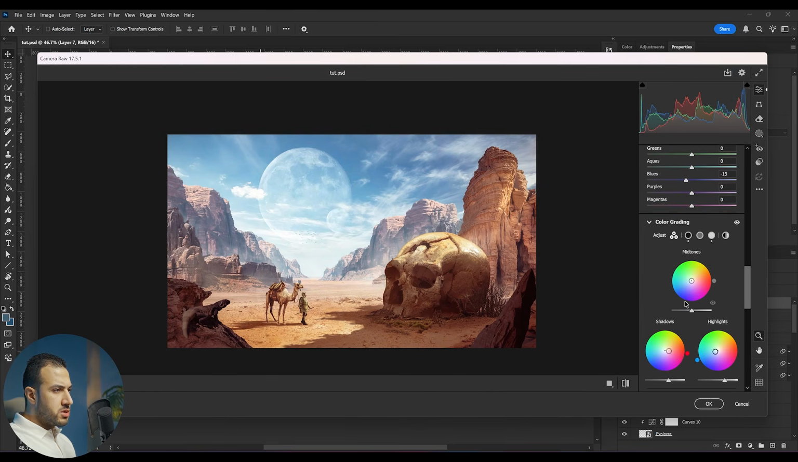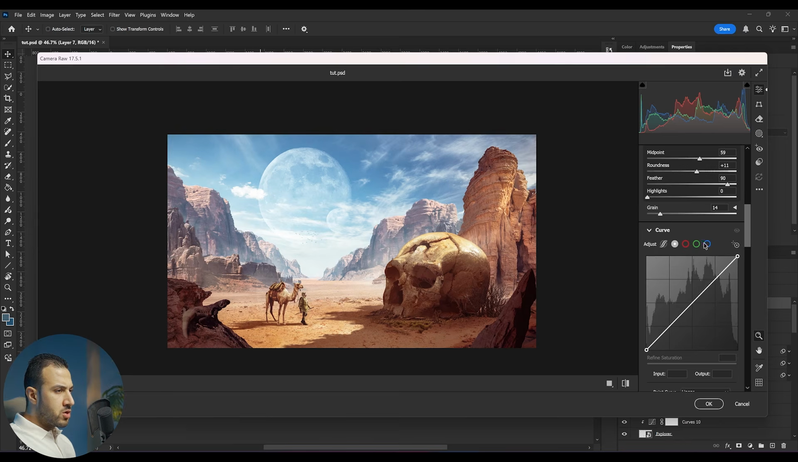That's good. Let's go to the curves, into the highlights. I'm going to add some cyans, and into the shadows some touch of red, not so much. Let's go to the greens, add some touch of green to the highlights, and for the shadows let's leave it as it is. And for the blues I'm going to add some yellows and some touch of blue into the shadows.